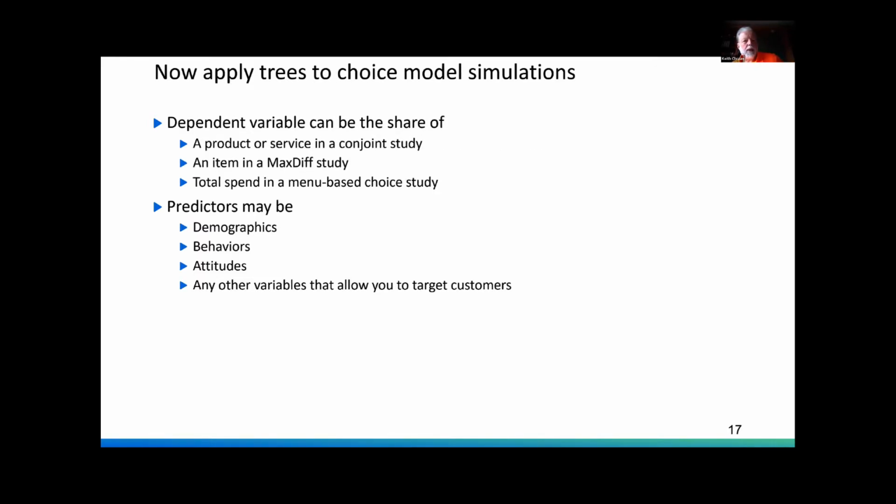Okay, so now let's go ahead and apply trees to our choice model simulations. And again, the dependent variable could be the share of a product or service in a conjoint study. It could be the share of an item in a max diff study, or perhaps in a menu-based choice study, it could be the total dollar spend. And I'm going to show you a couple different examples in a couple minutes.